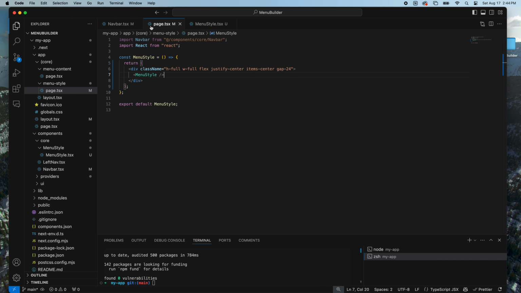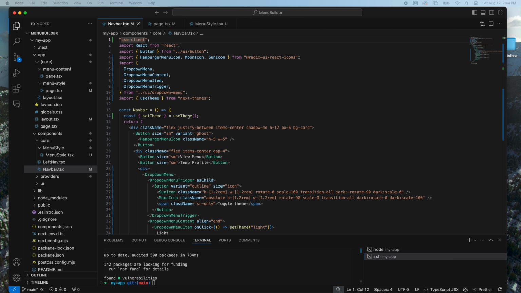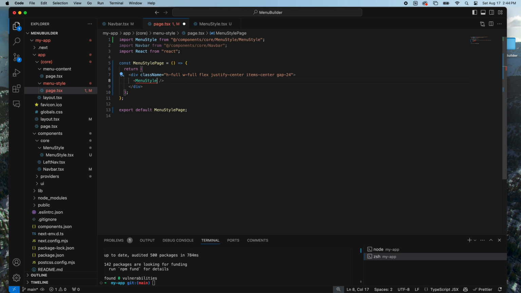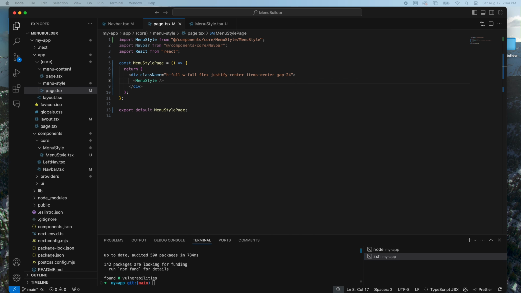And it looks like we have an issue. They're all saved. Maximum call stack error. Oh, it's because we named the component the same as this component right here. So we'll just call this MenuStylePage. That'll fix the error. And import that from menu style. There we go. Now we see it's showing up in the center of the page. Cool.